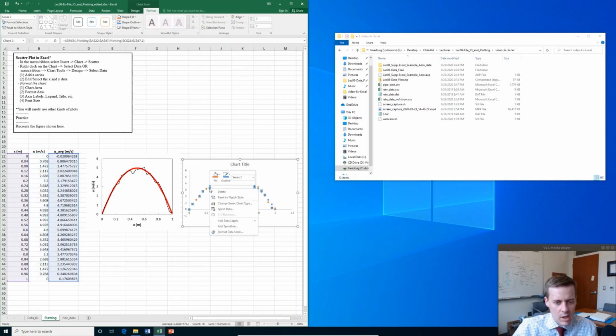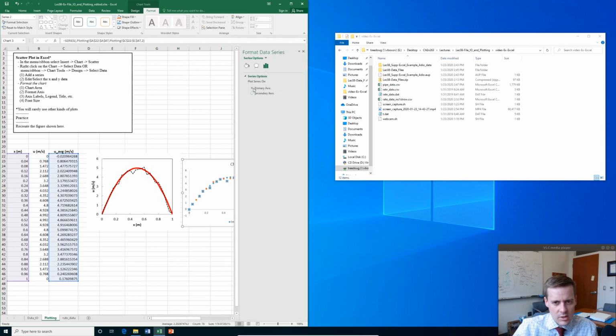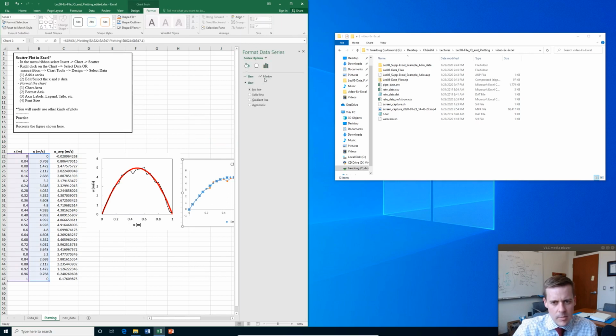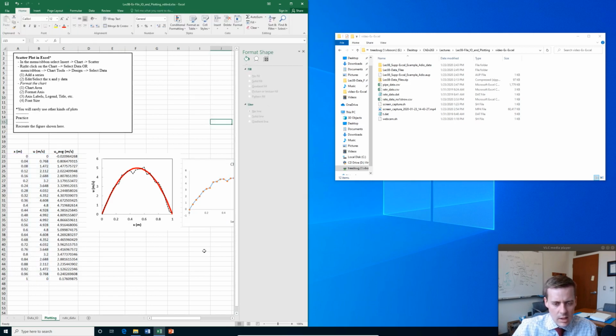If you want to make it a line plot, you do format data series, right? And it'll bring up these options here, and you can change whether there's a line, so you can add a solid line. Marker changes what the dot is. You can say no line on the marker, or excuse me, we need to go back here on the marker, and you want no fill on the marker to make it have no fill, no line on the marker to have no line, and you click OK on that.